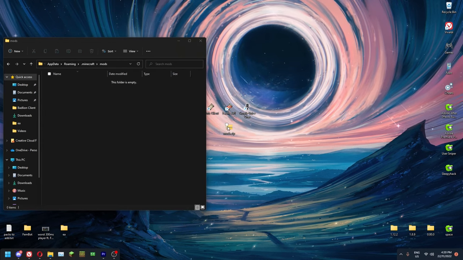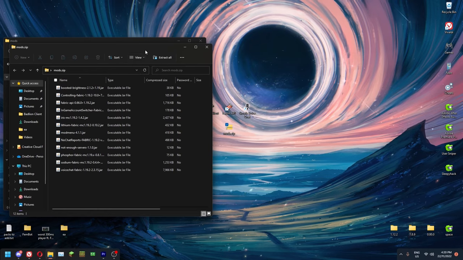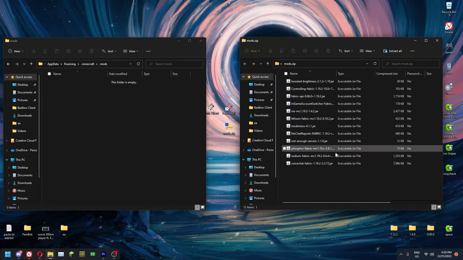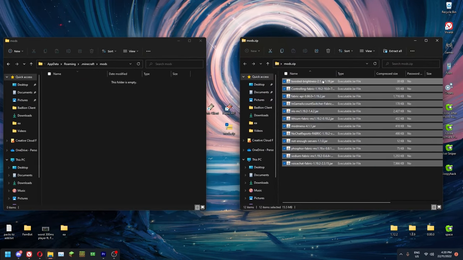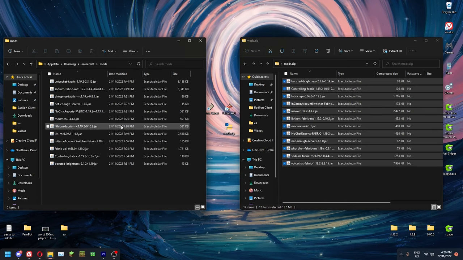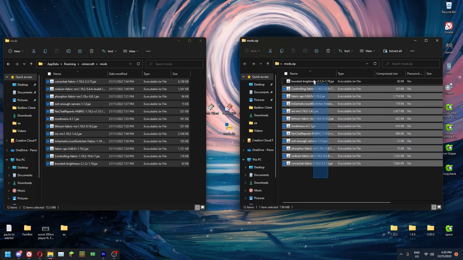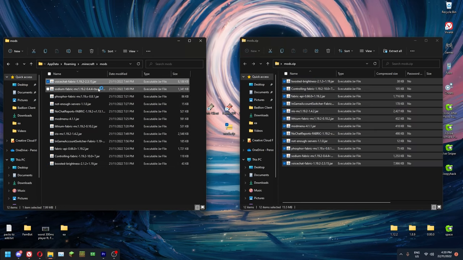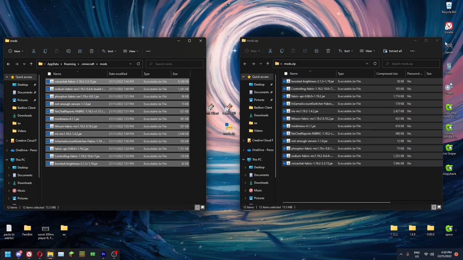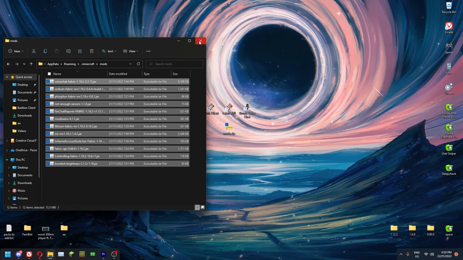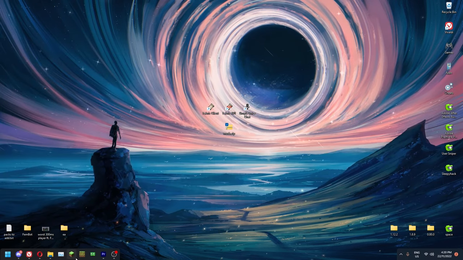And we'll go ahead and open up the zip file. This will be the fourth link in the description. And just drag those into your mods folder. Like this. And that's it. This modpack is pre-compiled with the voice chat and a bunch of quality of life mods. Once you've got that, go ahead and open up your game.